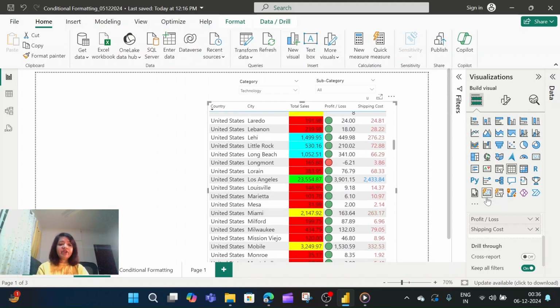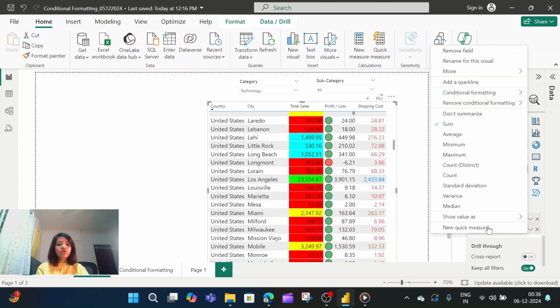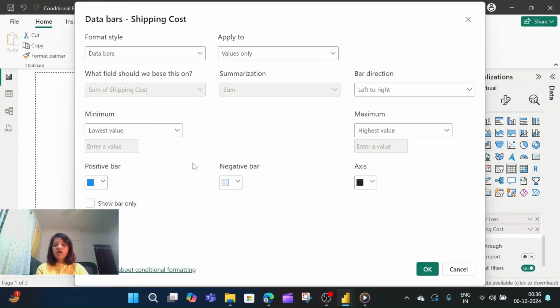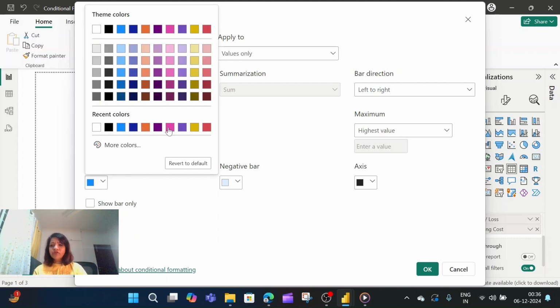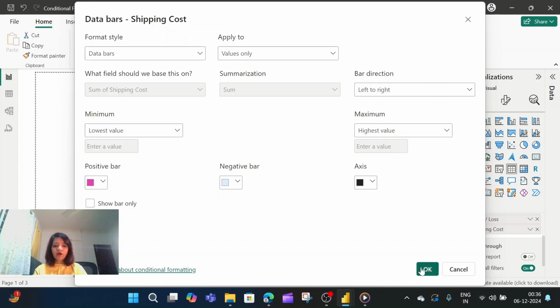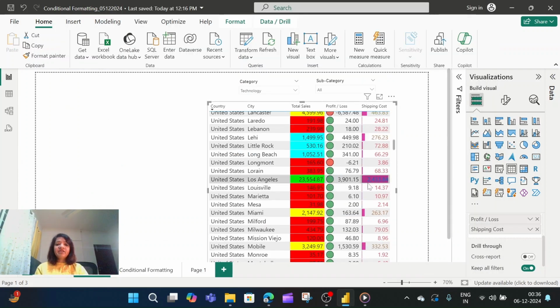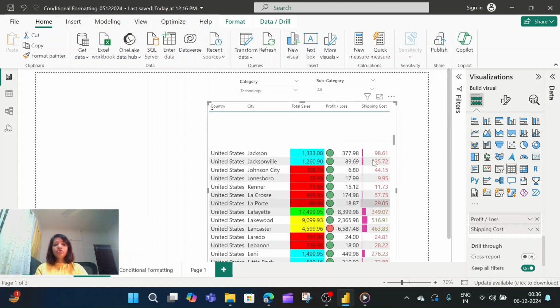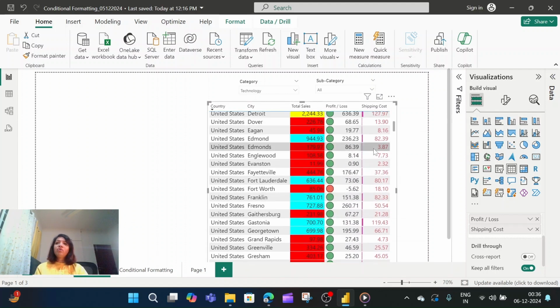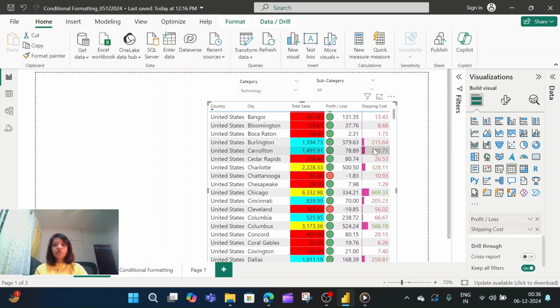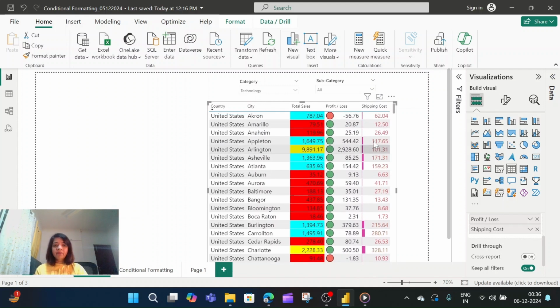Also on the same field, you can add multiple conditions. For example, let me again go to shipping cost, go to conditional formatting, and go to data bars. So on the same field, I can add multiple conditions. So let me just change the color of the bar to probably pink or something, and let's see how it looks. Wherever the value is little higher, you can see the bar size is also more. Also there is an option where you can only show the bars. If you don't want to show the numbers, you can just show the bars like this.